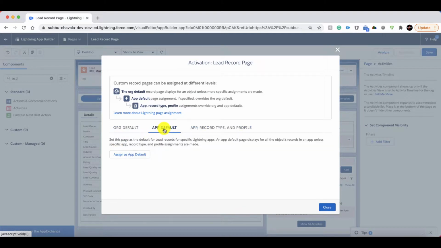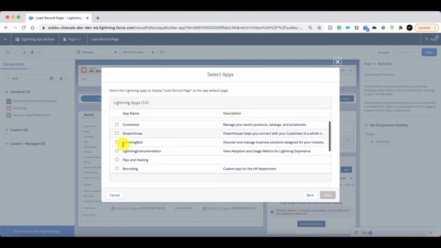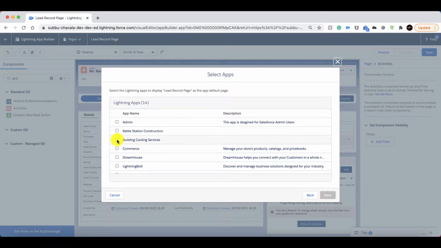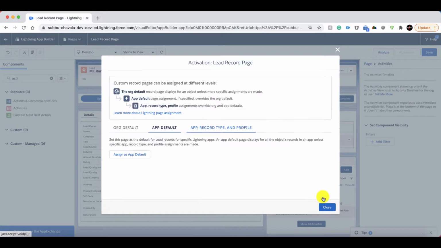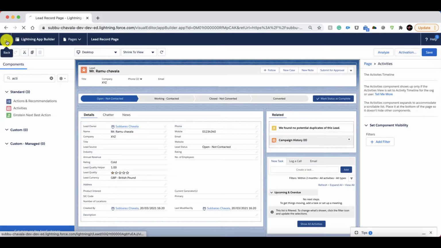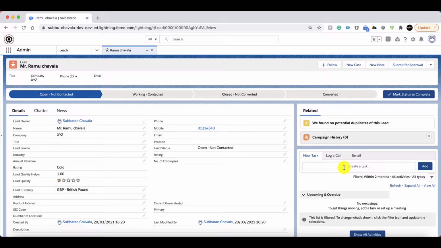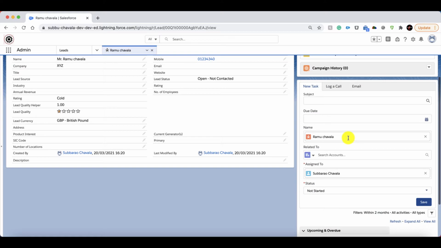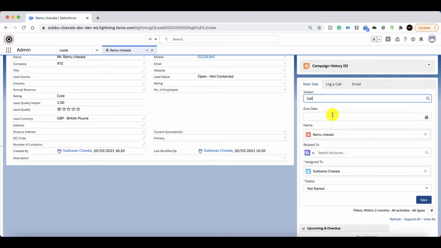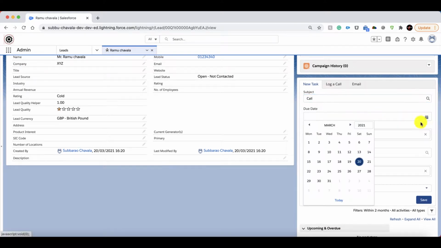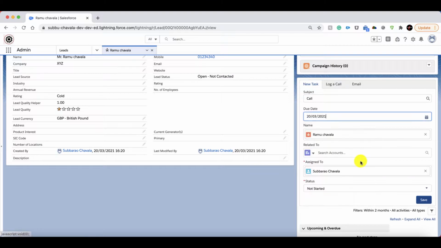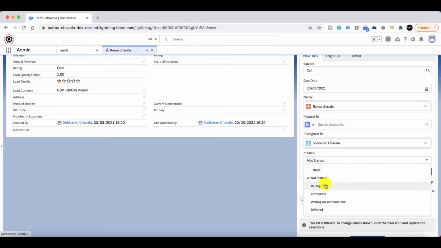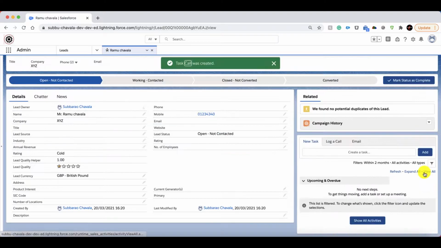If you want to assign to a particular app, how can you assign? Click on this button. You can assign using this checkbox. So if you want to assign based on the profile, you can use this. So go back. Now I'm going to create a task for Ramu. I need to contact this person on so and so day. So I would make a call. The due date, I'm giving today as the due date. Status, in progress, click on save.